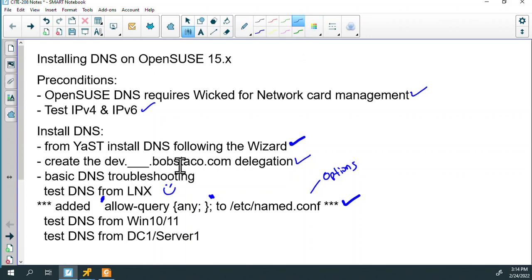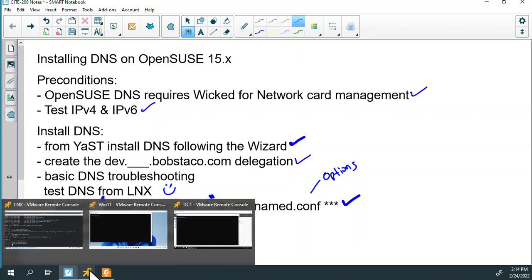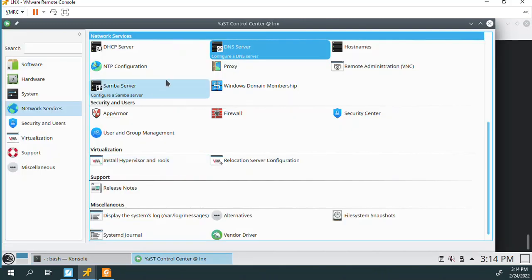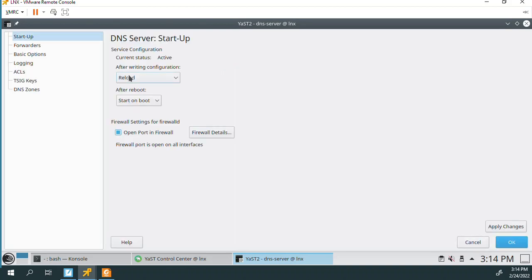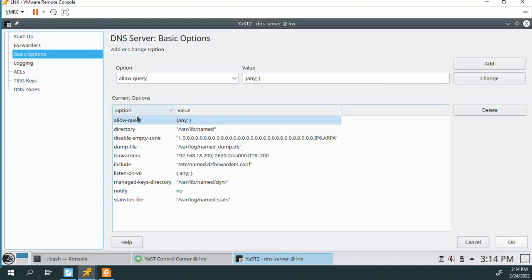All right, so let's go back and I want to show you something on LNX. So I'm over on LNX and let's go into the DNS server and let's go into basic options here. And I want you to see that it added it here. So now the next question is, well, Randy, couldn't we have just added it right here? Maybe. But I want you to, again, realize that this tool is removed from the actual heart and engine of Linux. So doing it here is not as reliable as actually modifying the configuration file.